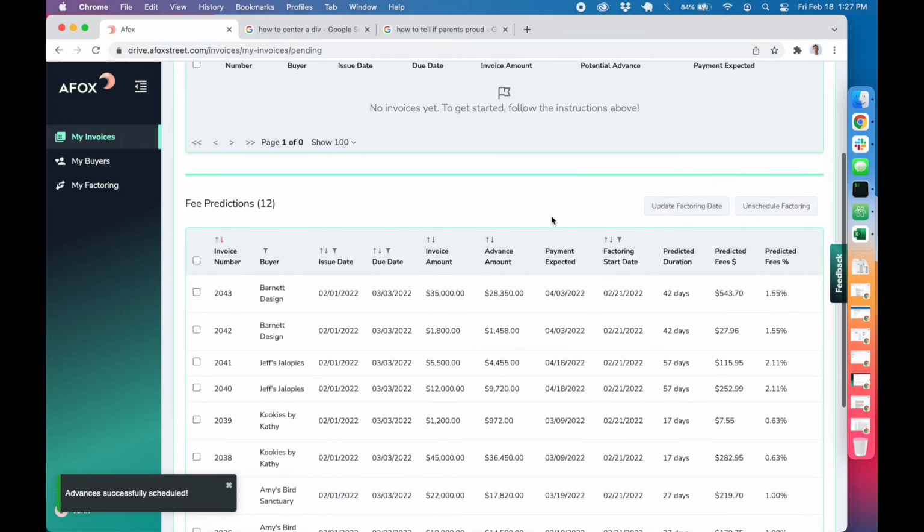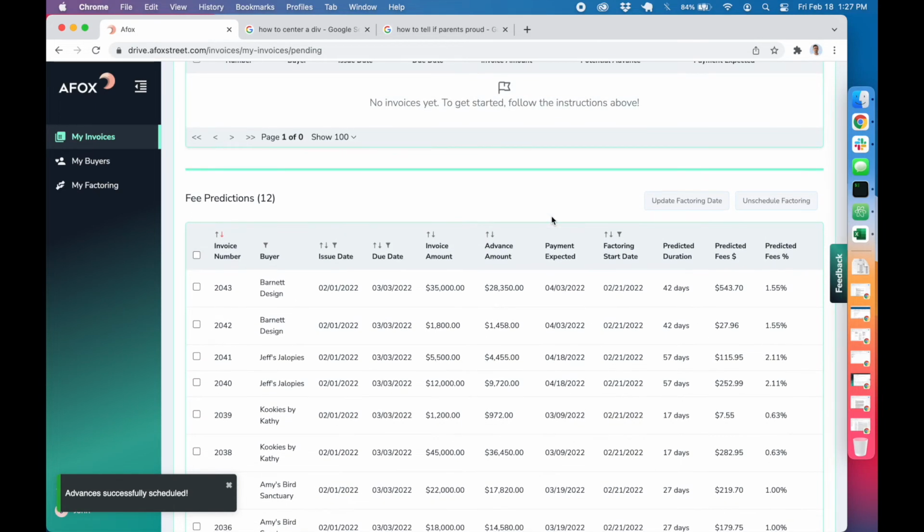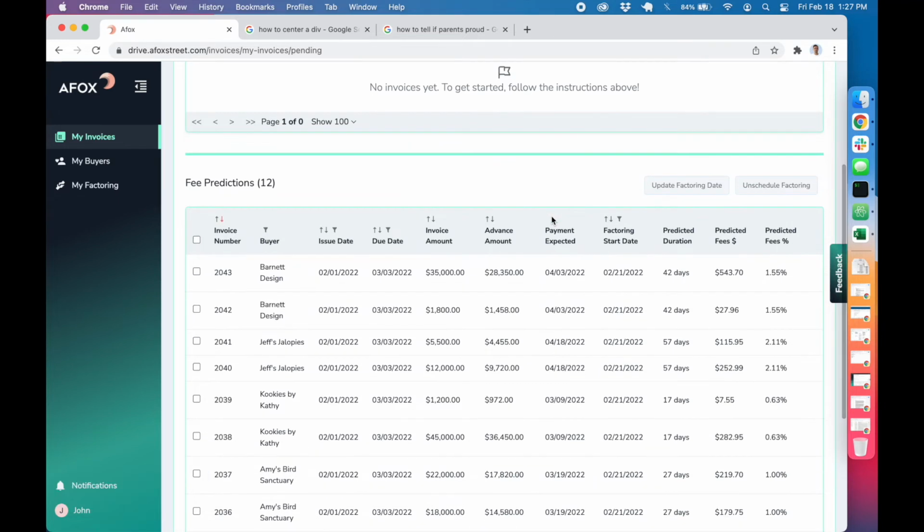Okay, great. So what this lets me do is figure out which invoices are going to cost me the most to factor. So for example, the first line says that if I factor this Barnett Design invoice next Monday, I should expect to factor it for 42 days total, and I should expect to pay about $550 in factoring fees, which is about 1.5% of the invoice value.